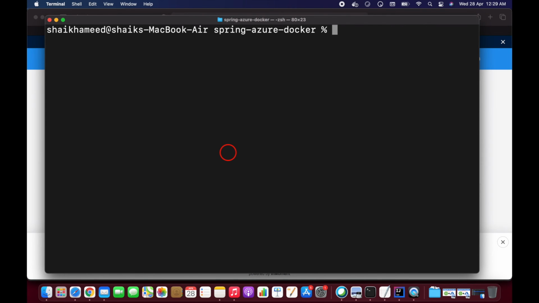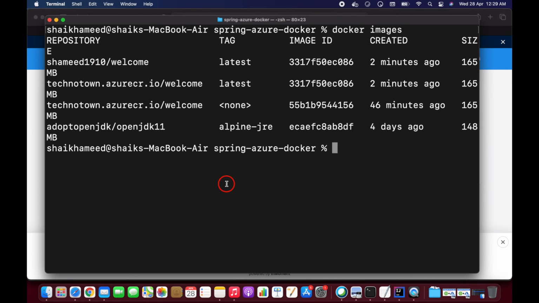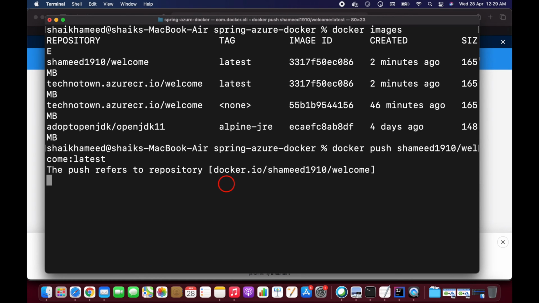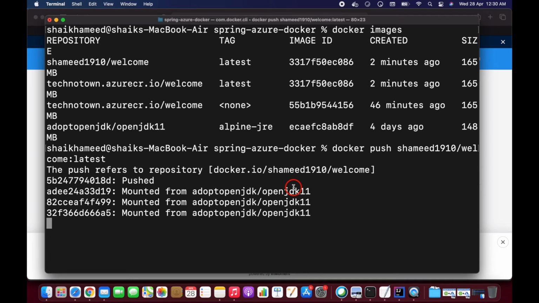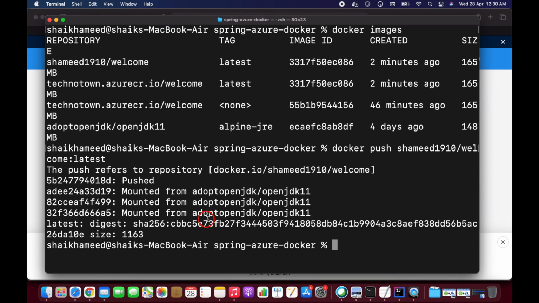Okay, it's built successfully. So if you observe here, this is my image, right? And now I need to push this image by using the docker push command. Okay, let's open our docker push command. Here let's add my Docker username as shamid1910. So it's pushing to docker.io as shamid1910. This is the image name, welcome. So let's wait a few more minutes. Okay, so it successfully pushed to my Docker Hub, guys.